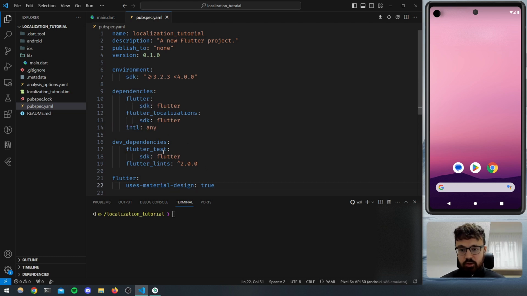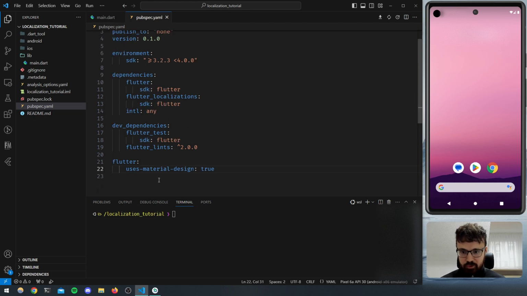The next thing we need to do is add the generate flag to Flutter. So go over here where it says flutter and then type generate and set it to true. This tells Flutter that we are going to use file generation.